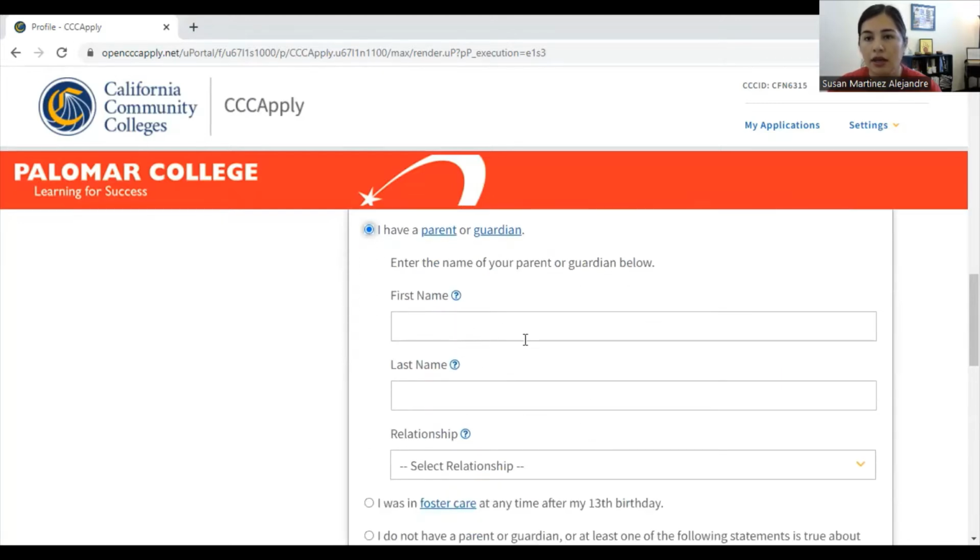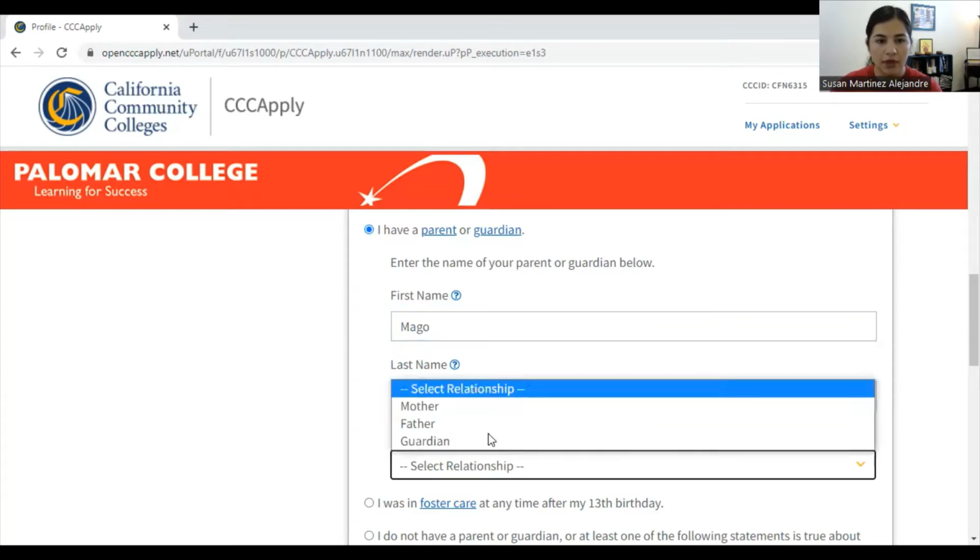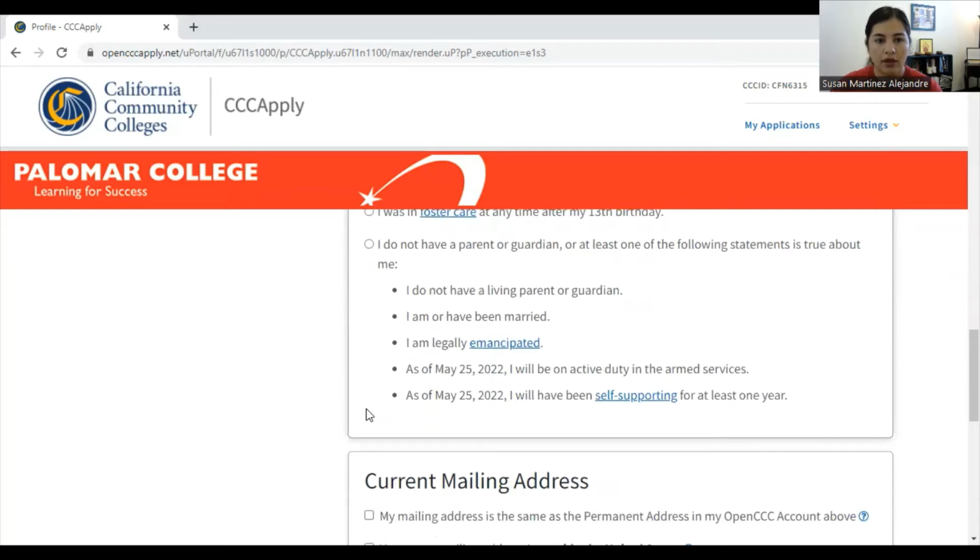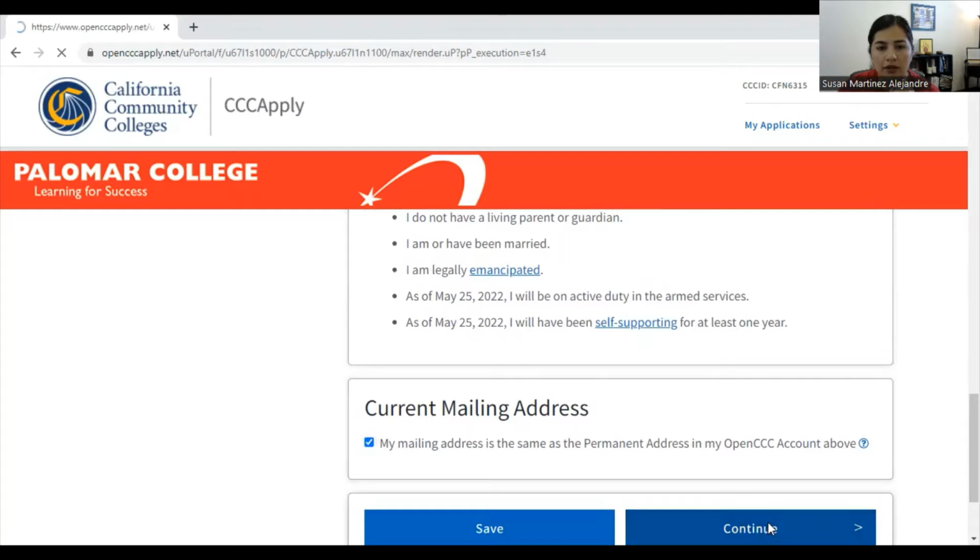And then it's going to ask you to enter their name. So I'm going to put Mago, and then last name, Alejandre, relationship, my mother. And then it's going to ask for current mailing address. So the address that I previously put, it's basically going to ask, hey, is that where you get information mailed to? And I'll put yeah, my mailing address is the same as my permanent address. They're the same. So I'm going to click on that, and I'm going to click continue.